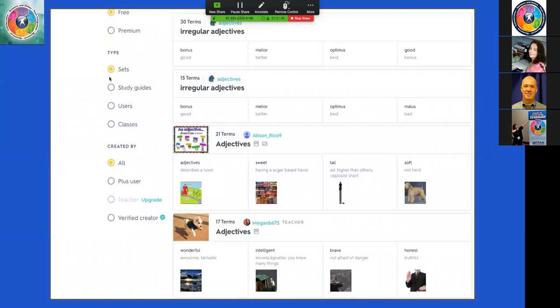And I usually do sets. These study guides are not free. So I usually do sets, and I choose created by all because I don't really care who creates them. I want to browse through them. So here are the adjectives ones that I have, and I can just pull any one of those into my account.